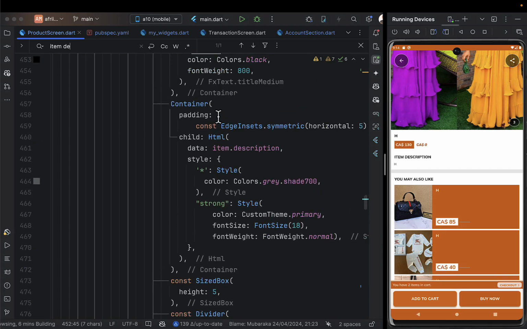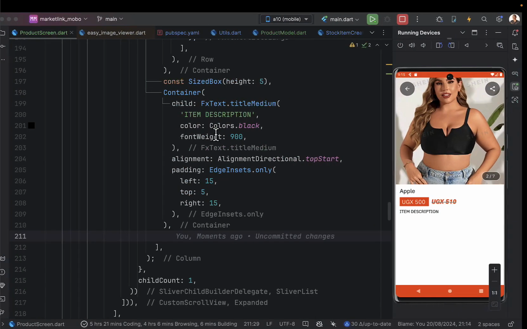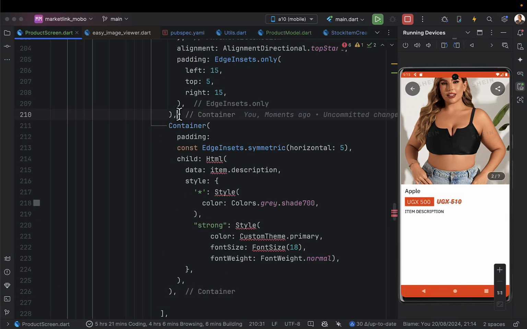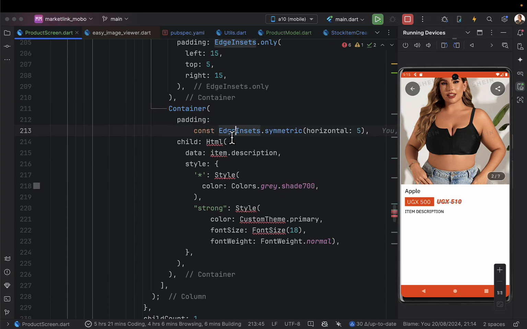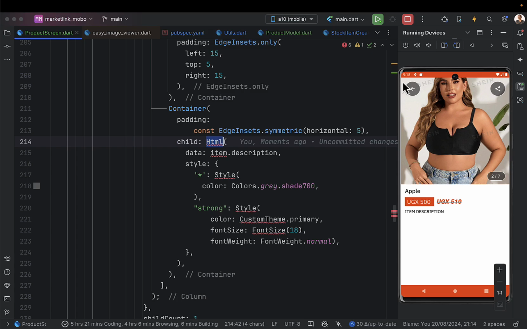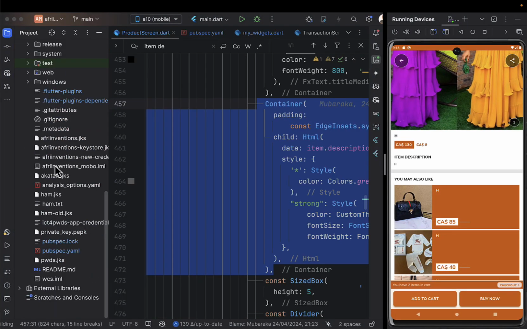So the next container is going to be HTML. Okay, so let me first get this. All right, so after the item description container here, next I'm going to put the HTML container. So I just simply first put container, and then I say padding, and then I give this padding of 5, for example, and then I go ahead and put HTML. So this HTML is a package that we have to add in order to preview the content that's written in HTML format into the format that you want. So let me show you that package. So that package is here.